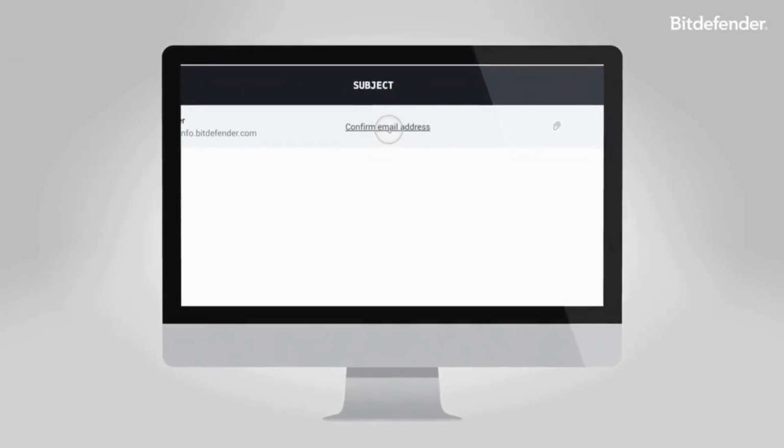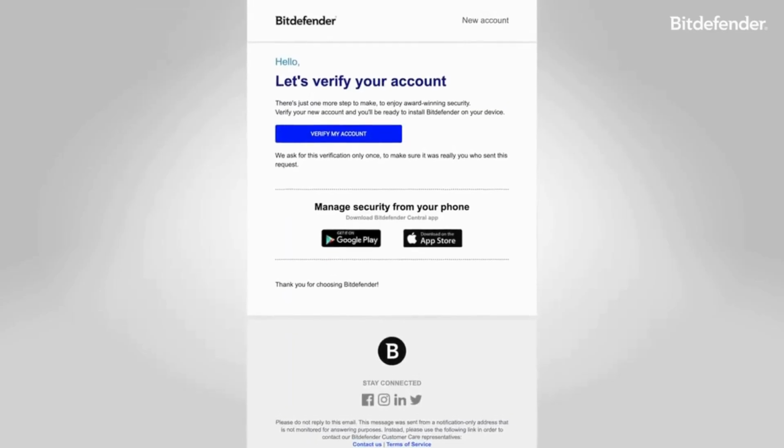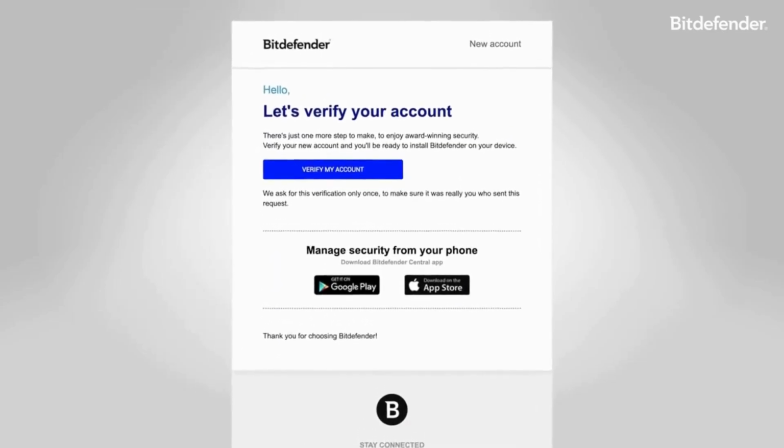Once you've signed up, check your inbox. You'll receive a confirmation email. Just click the link inside to verify your account. It's important to do this before activating your Bitdefender subscription.